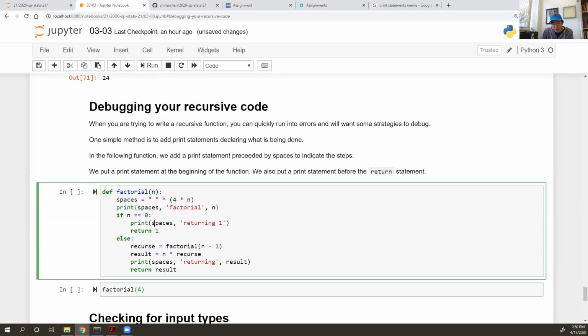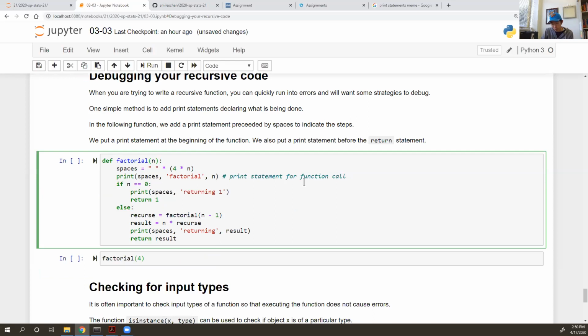And then right before the function returns a value, we create another print statement, okay? So this print statement is for the function call. And to help us visually see the print statements, I'm going to add a bunch of spaces, 4 spaces for each value of n here, okay? This uses the formatting to help us see everything. So we have a print statement for the call and print statements for return values.